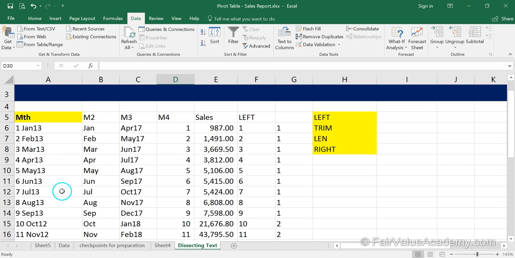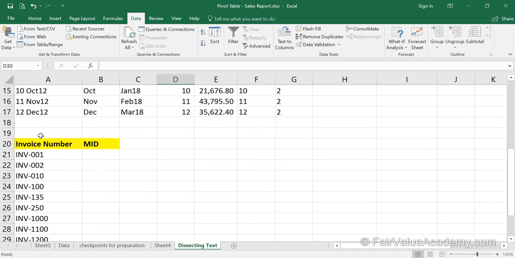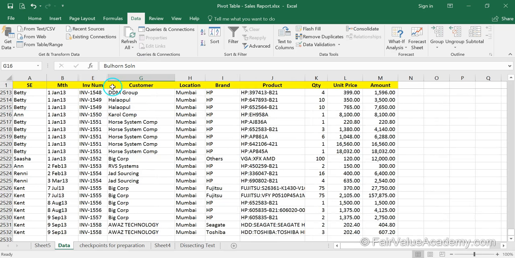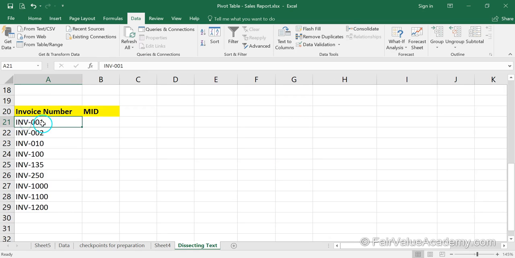So now that you have learned how to use left trim, length and right function to dissect a text, let's see how we can pick characters from the middle of the text using mid function. And for that we are going to use invoice number column in our data sheet as an example. So let's see what is the problem with this form of invoice number.